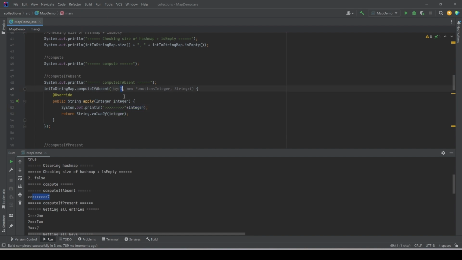So 7 is not there, so it called the function to get a value, and because in this case we are simply returning the string value and printing the key, we know that it passed the key 7 in order to get the value. But what if we try to add an existing key, which is 2? In that case, do we still see this println? Let's verify that.